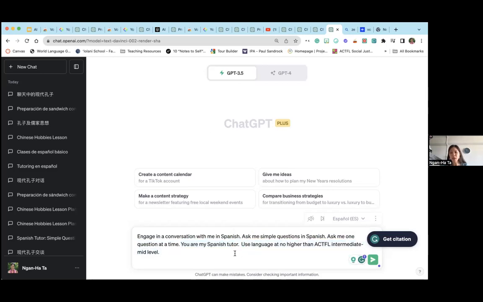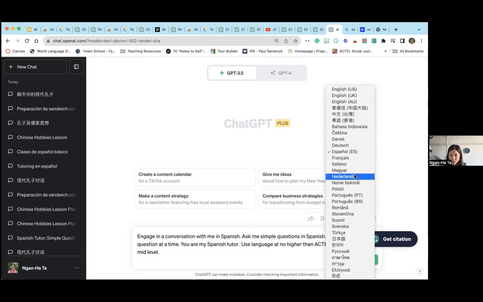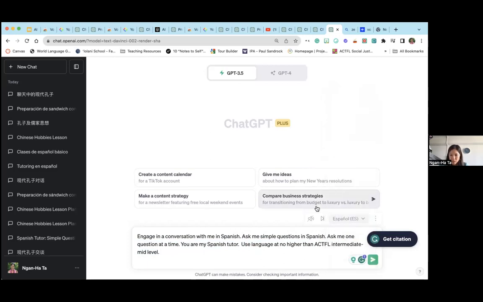So I am a Spanish learner. I took it in high school, didn't do quite well, so I want to work on it again. Since I downloaded the voice control for ChatGPT, this pops up right here. It has a bunch of different languages that you can use. I'm going to use Spanish, for instance. So I turn this on, I press play.